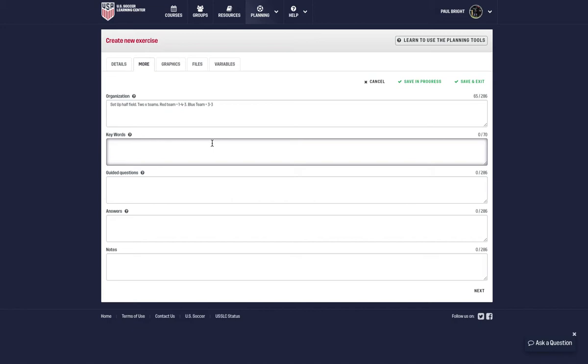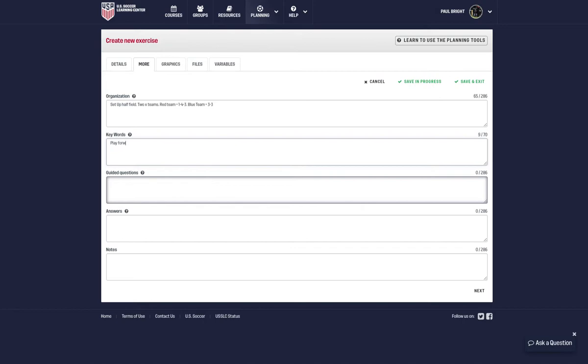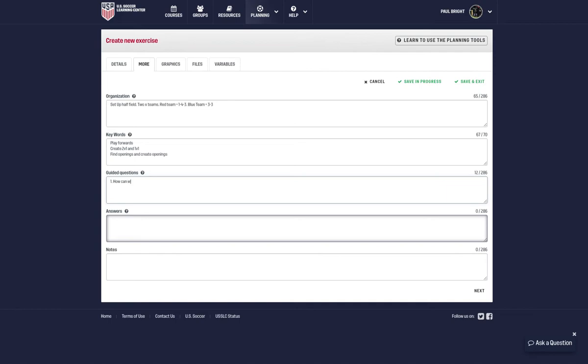Keywords. So what are your keywords? Maybe, you know, you can look at the roadmap. I'm just going to put a few keywords in here. Play forwards, create 2v1 and 1v1. Find openings and create openings. Guided questions, so you can put any questions in there. How can we penetrate behind the opposition defensive line, for example? I can spell it.